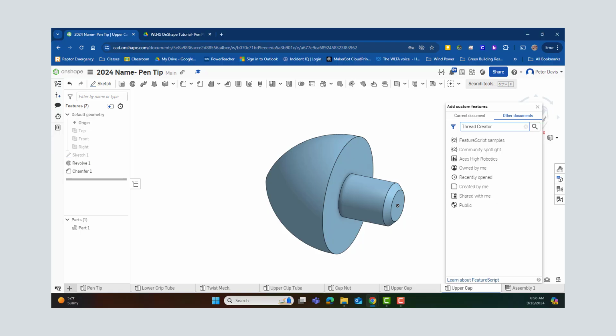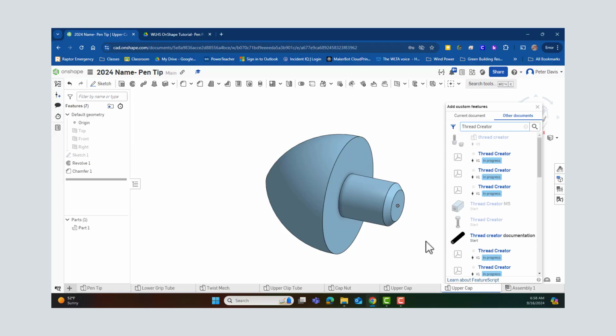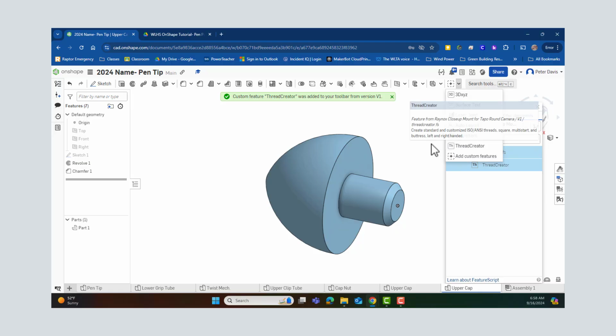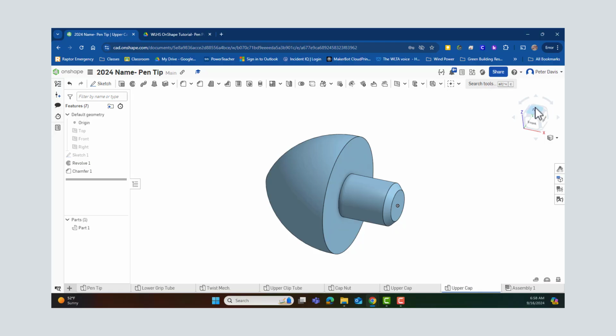So we're going to hit search, and the first one we have here shows version 1 in progress, so I'll grab that one. I'll click on that, and you can see here they use Thread Creator, so I want to use the one that says TH. That's going to add Thread Creator to my list up here. So now I have Thread Creator added to my list, and I'll go to Thread Creator.